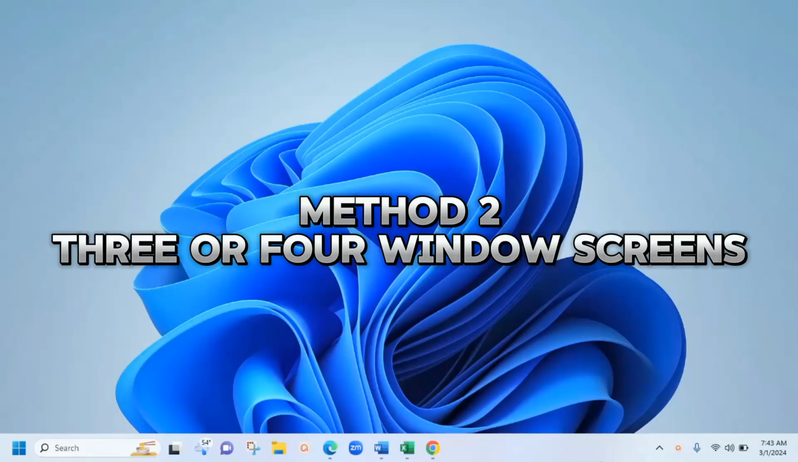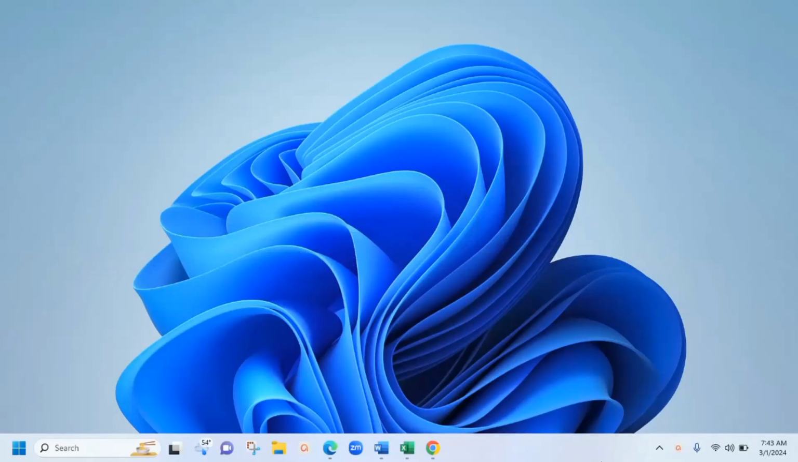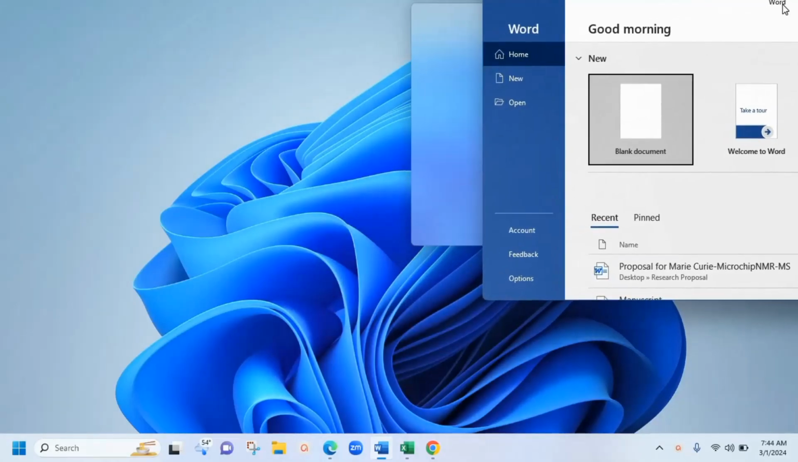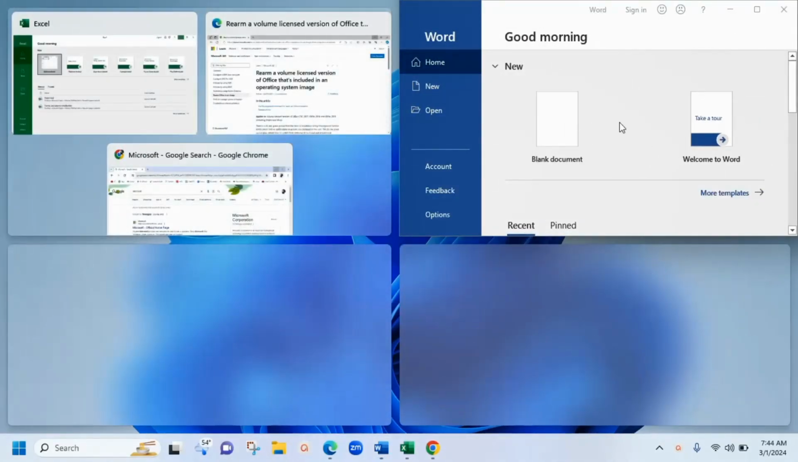Method 2. 3 or 4 window screens. You can do 3 or even 4 snapped windows by dragging into the corners. First, take a window and drag via the little bar like before and bring it to a corner of the screen.